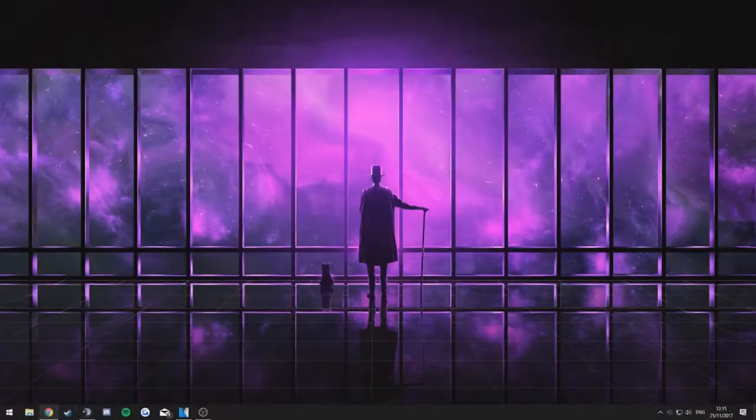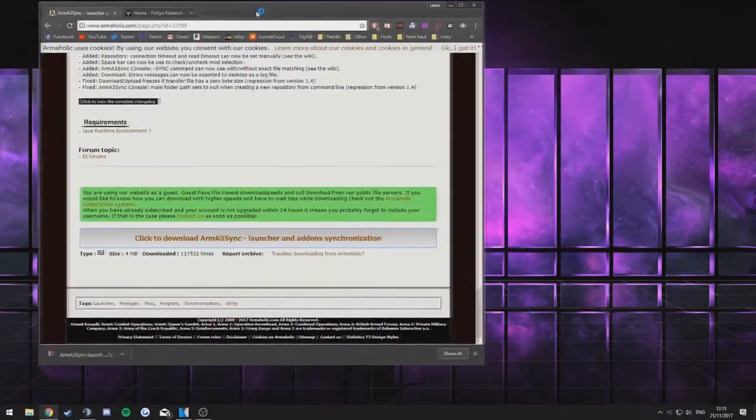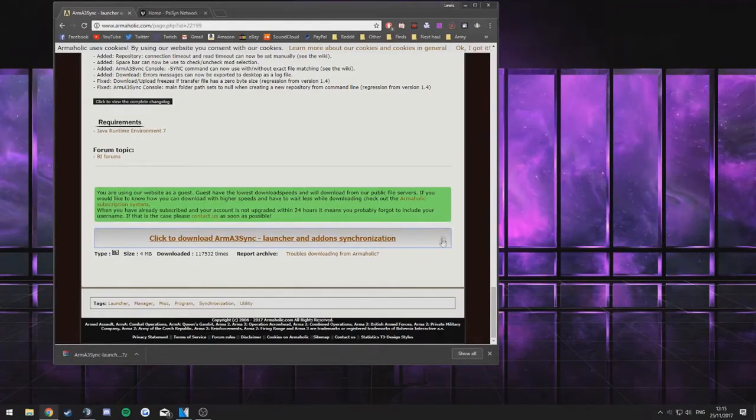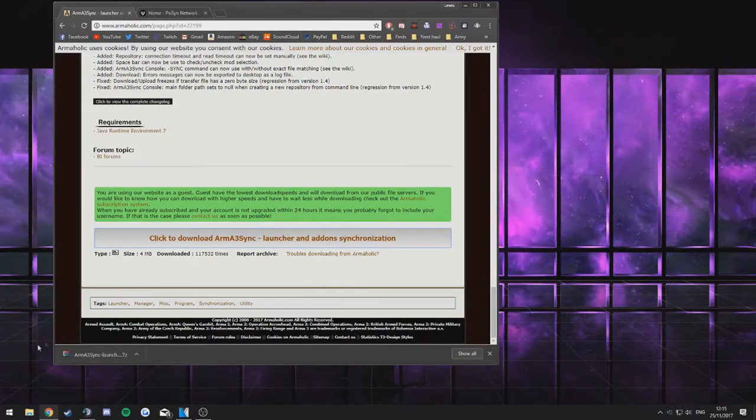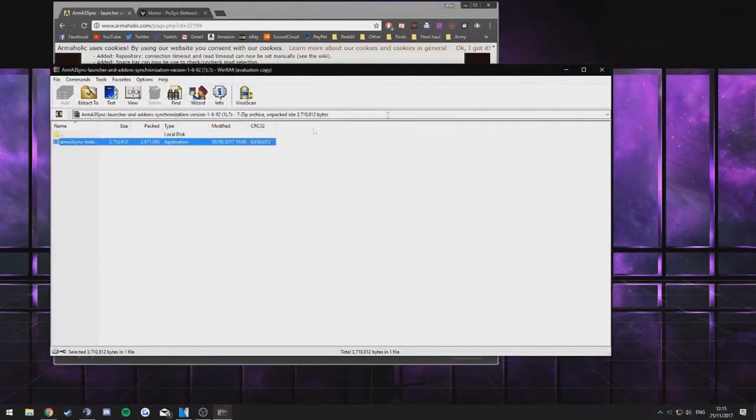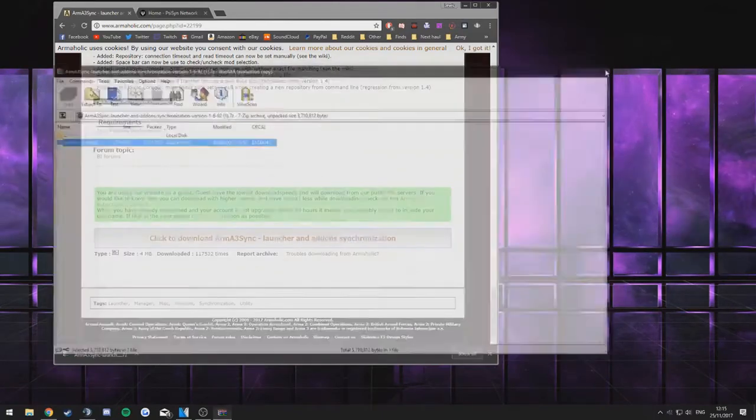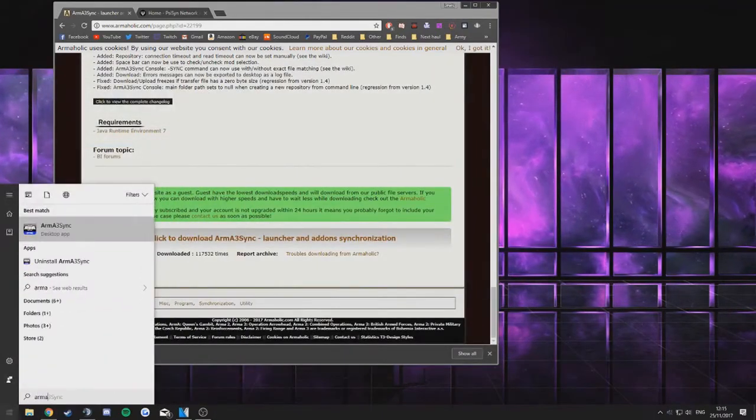This is how you install Psisyn Network. You can go to the link in the description, just go right to the bottom and click download Arma 3 Sync. After it's downloaded, you'll get a RAR file, you're gonna open it, double click that and install Arma 3 Sync, and then you're gonna open it.